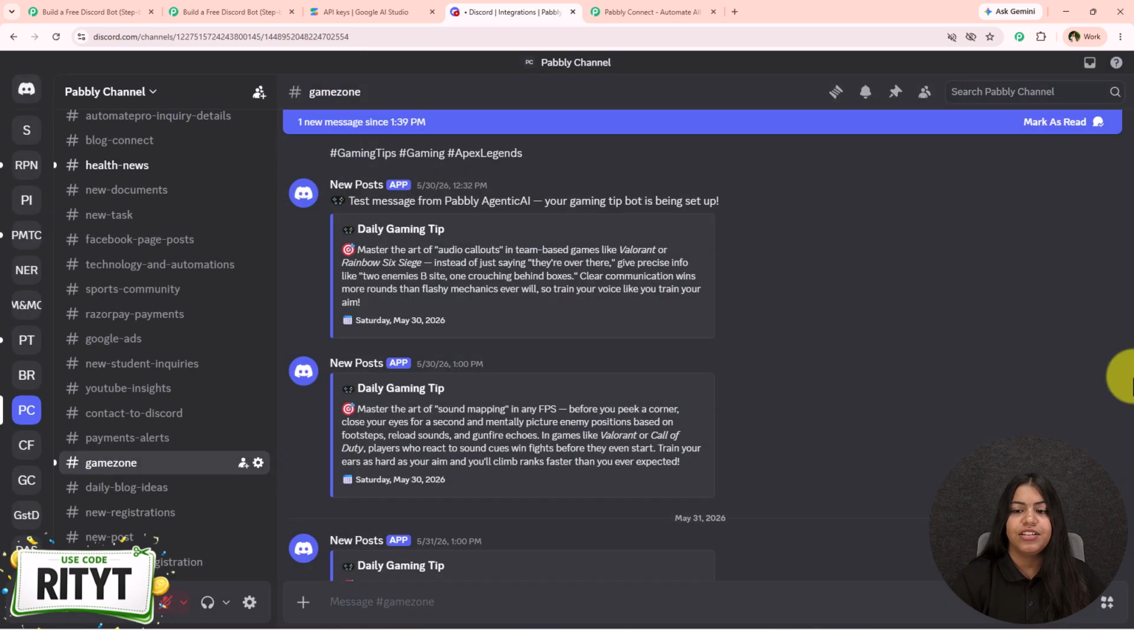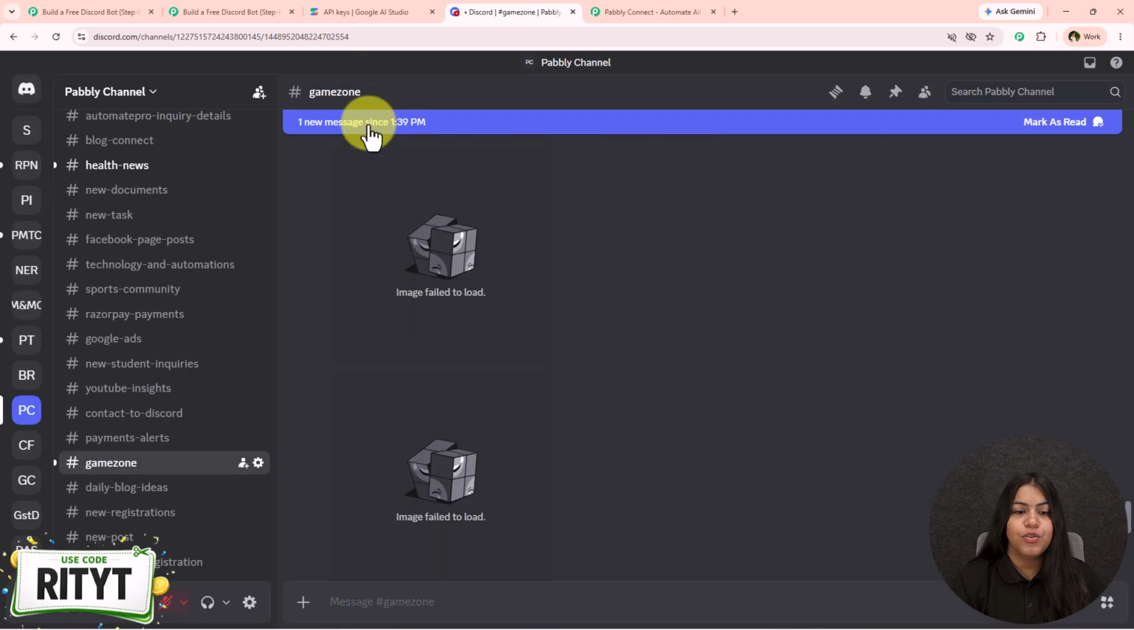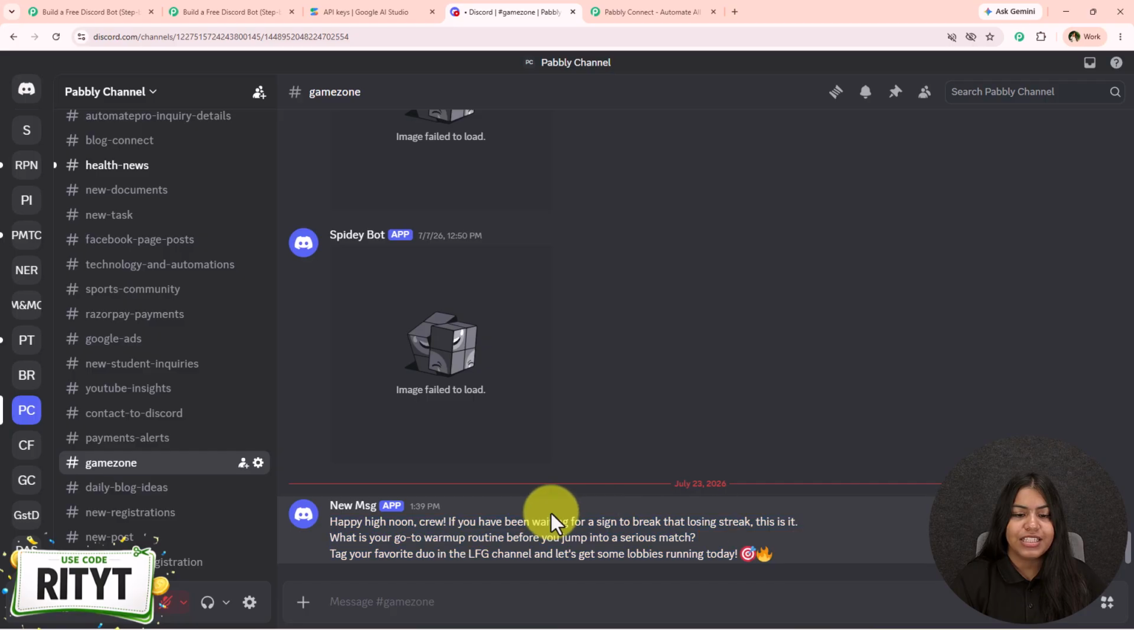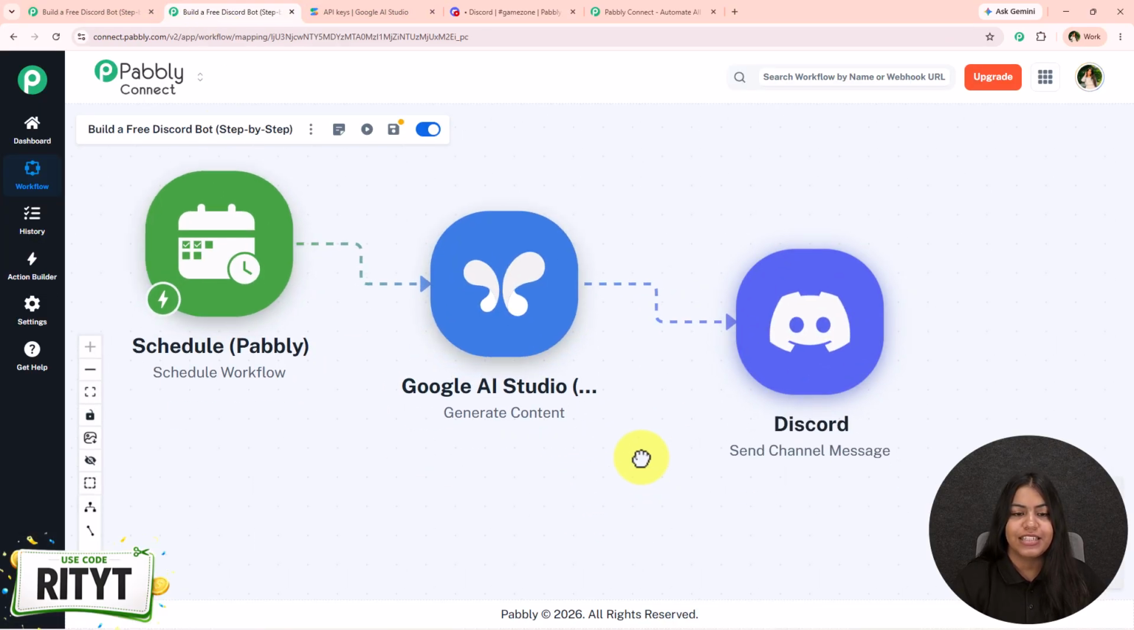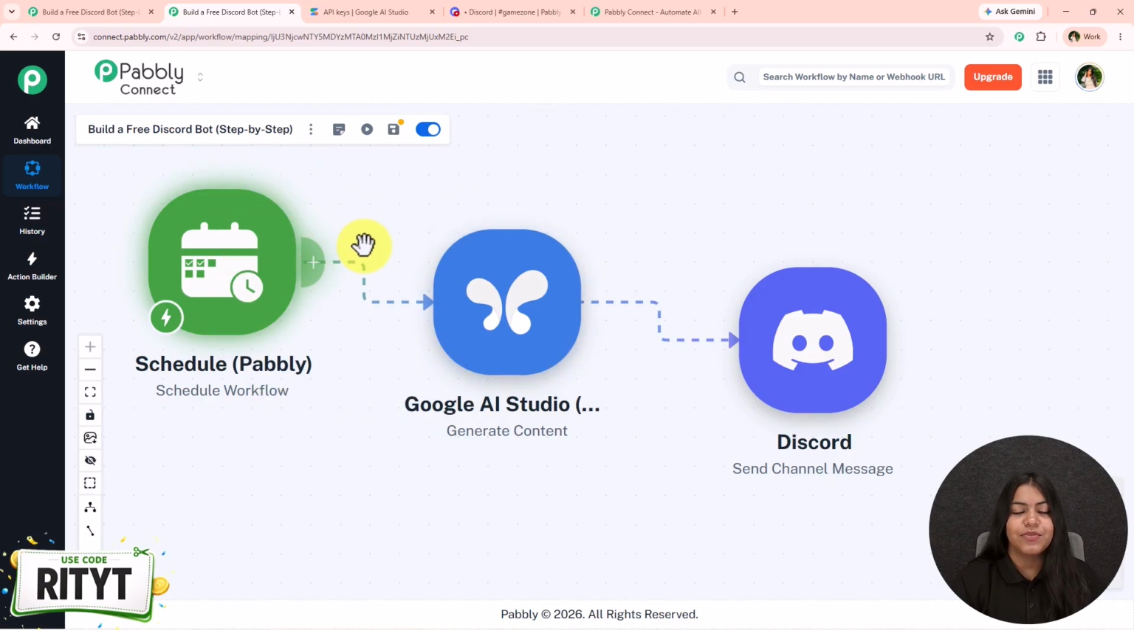So let me just open my Discord and check this new message right over here. You can see we have received this new message, and yes, this is the magic. This is the power of automation which we have built. Now every day at 1 p.m. this workflow is going to run. Gemini is going to generate the message and share it on our Discord community.